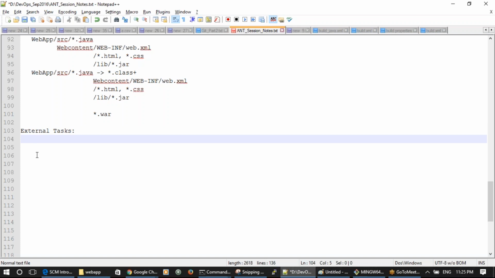I'll tell you one requirement. I wanted to send an email using an Ant script. Do you think it is possible? It's not possible with an Ant script. I mean, Ant scripting has some limitations; only a few things it can do. If you want to make use of Ant beyond what it does, then you have to make use of external libraries.